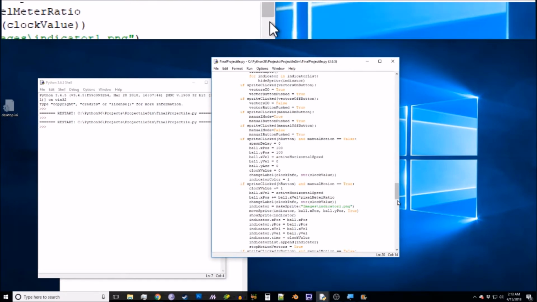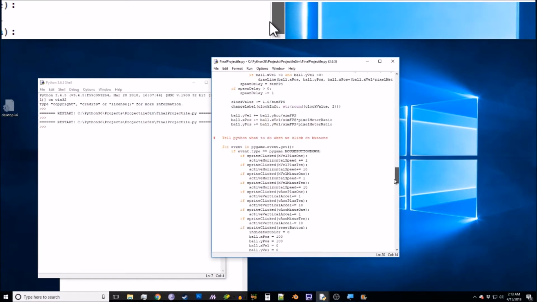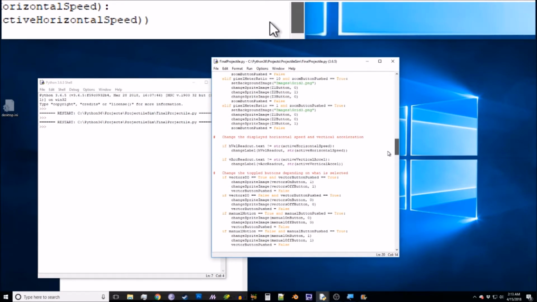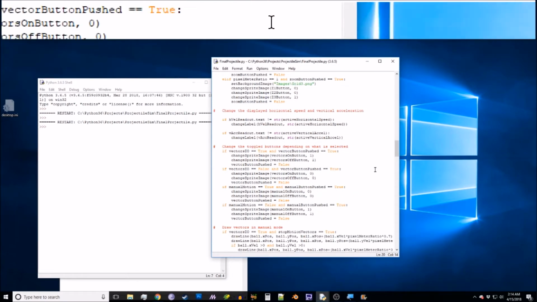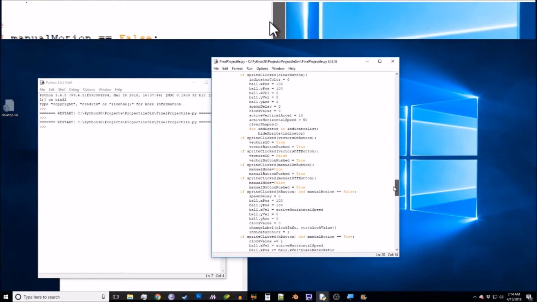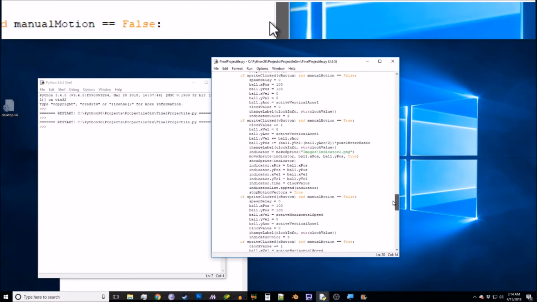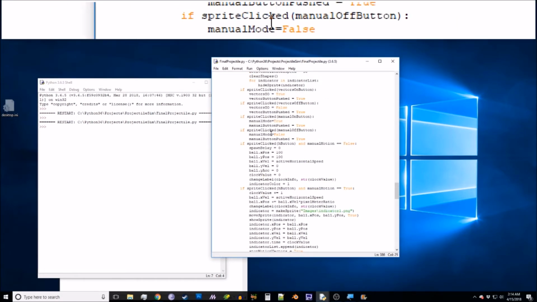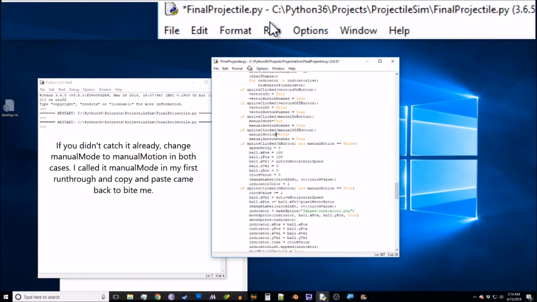Manual off button. If sprite clicked is manual off button. Okay, and if manual motion is false and manual button pushed is true. Okay, this all looks pretty good. What did I do? Oh, I bet I left manual mode in there, didn't I? Yep, I'm sure that's what I did. Let's set manual motion to false. Okay, that should work now.